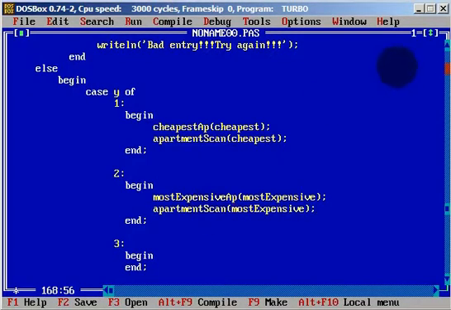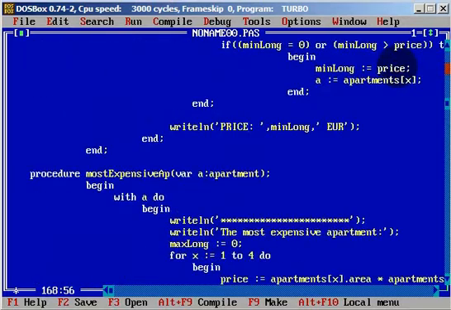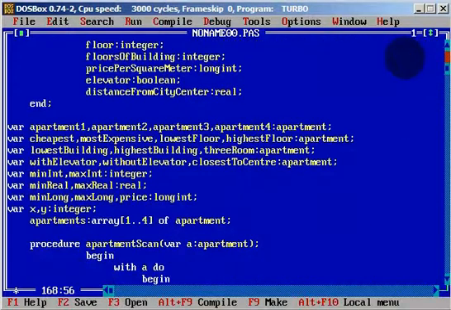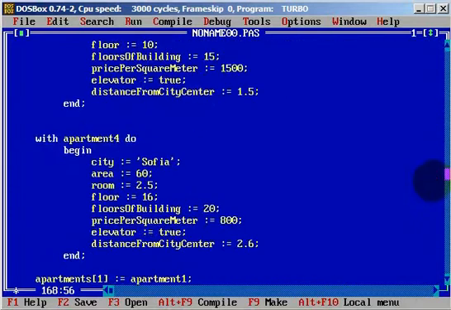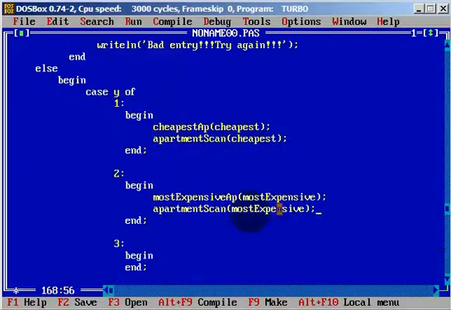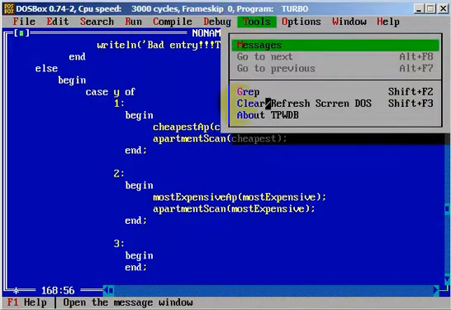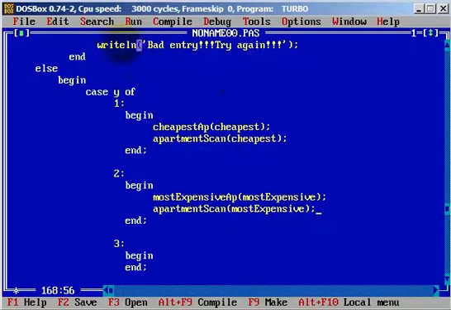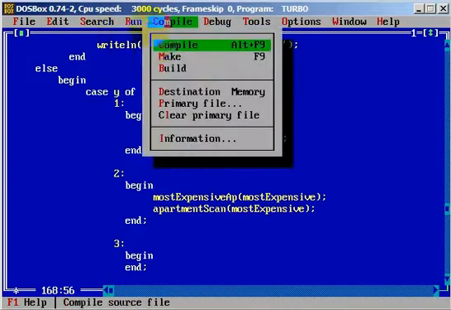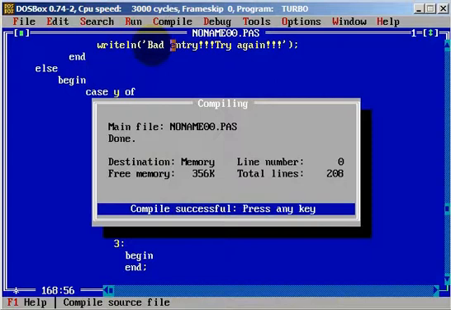Okay, just to show you once more. Most expensive up is a procedure to find most expensive apartment, and our variable is most expensive. We need to find the most expensive apartment, which we did with procedure most expensive up, and now we will just scan most expensive apartment with the apartment scan procedure. Now we can clear the screen a little. Let's check if this option will work. Let's compile first, maybe we have some error. Okay, we don't.